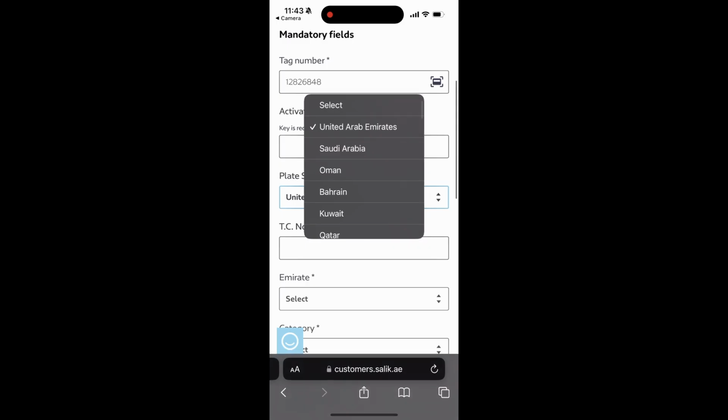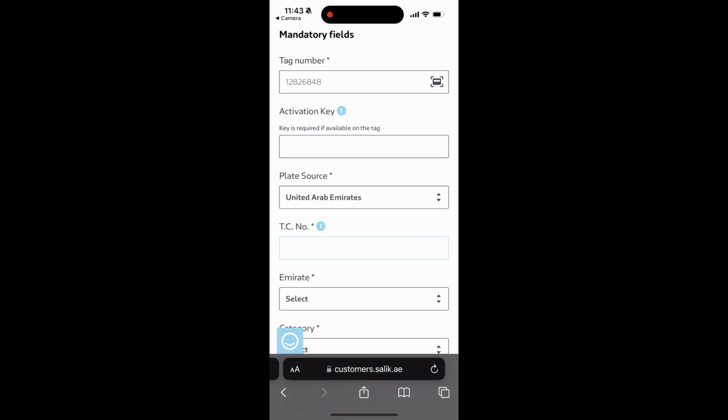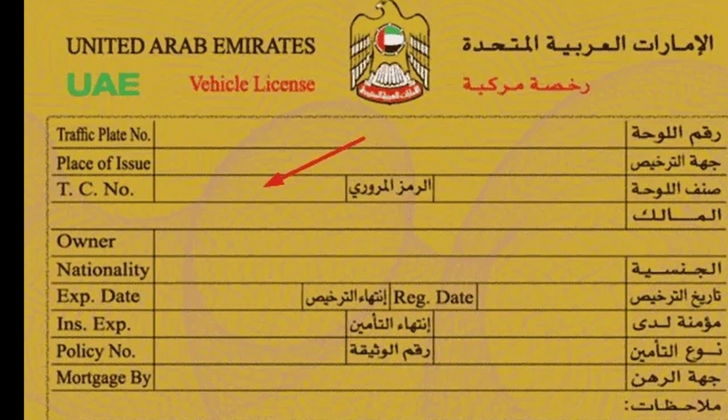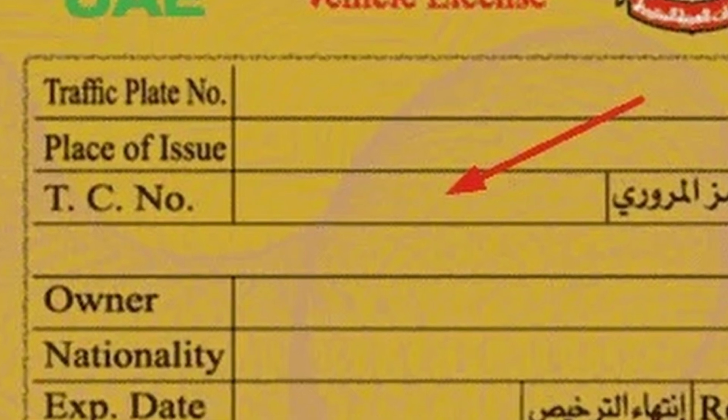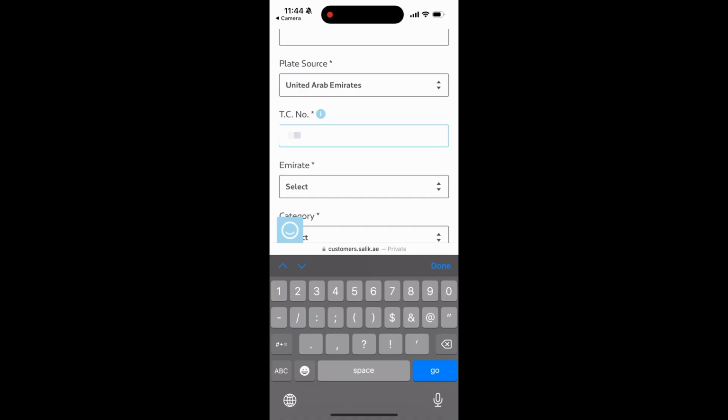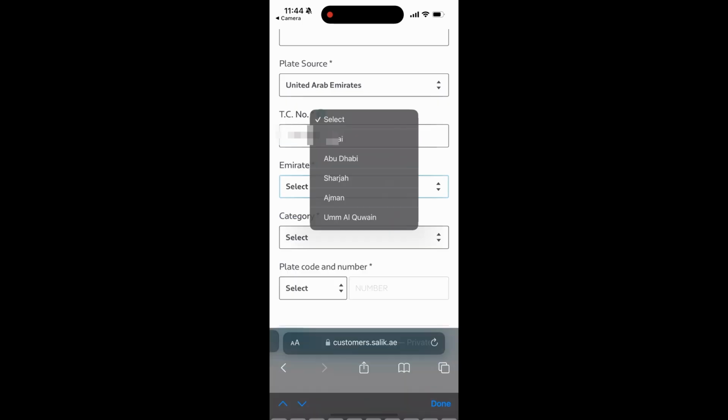Once I'm done with that, I will select my country, and now I will have to put TC number, which is gonna be on your vehicle registration card right here where you can see on this picture. You will have to put that number here, and once you're done with that you'll have to select your Emirates.